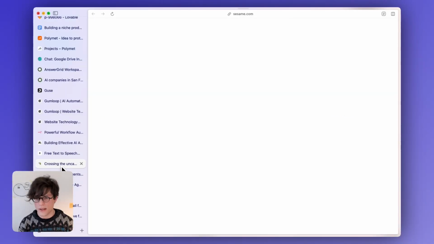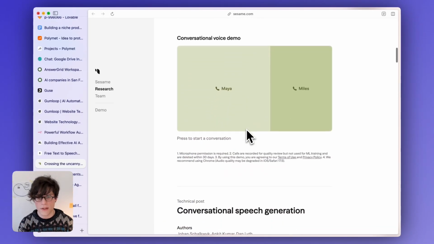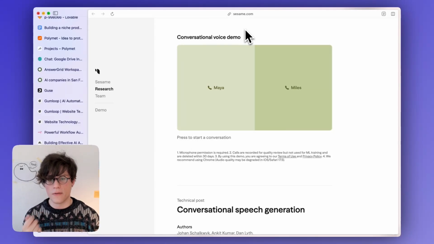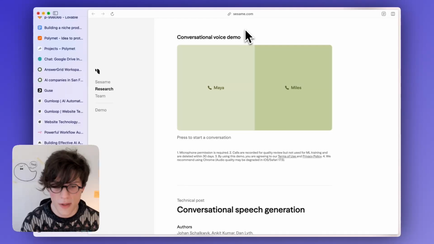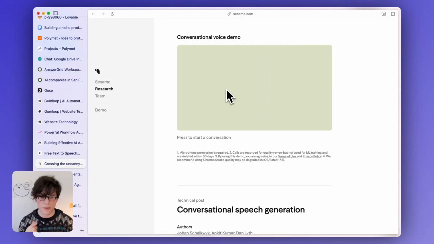Moving on and actually continuing with exploring voices. So we have Sesame, which is also releasing a conversational voice application. So in this case, I can talk to Maya or Miles in this demo. Let's try with Maya.